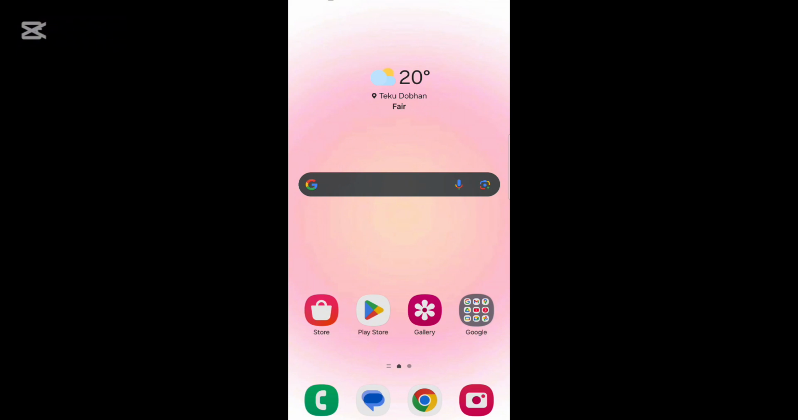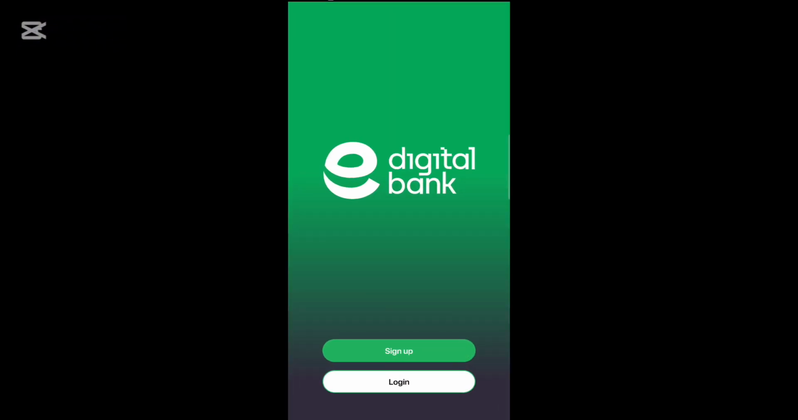So for this, all you need to do is simply tap open your Easypaisa app, and once you open it, you will be redirected to this kind of interface. So now if you're logging in, simply tap on the login button. Or if you are new and you are creating an account, then tap on sign up.